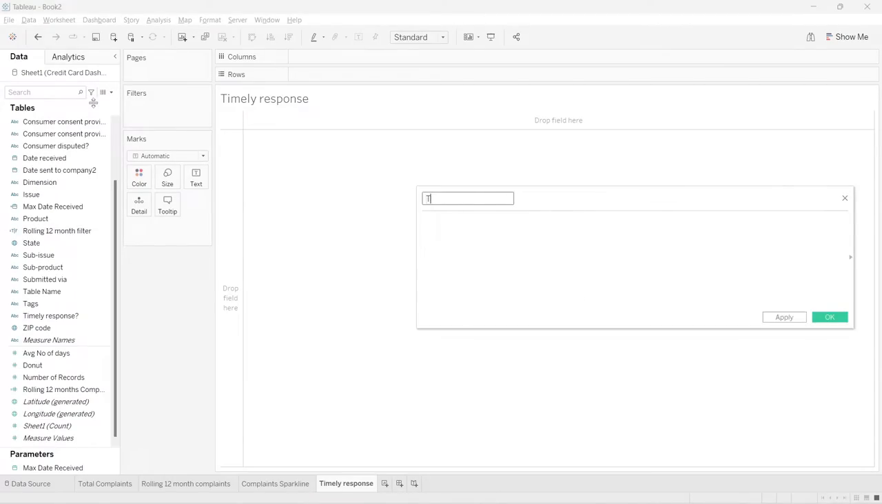Simple. So we will just create one calculation here and name it timely response. All right, and I will write the calculation as: if timely response is equal to, in single or double inverted quotes, you can write Yes. Because whatever value is in that particular categorical dimension, if we are writing it as it is, we have to write it in double quotes. Then 1, else we will take it as 0. Else means we have only one other value, that is 0, and we will end. All right, so the calculation is valid.